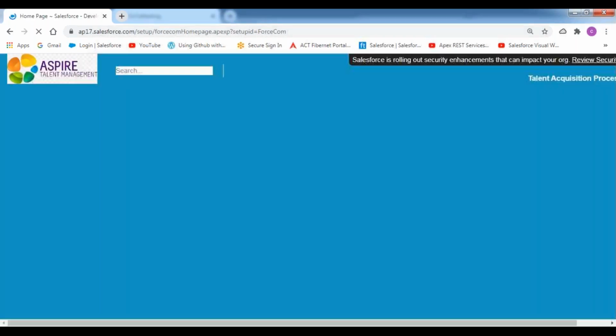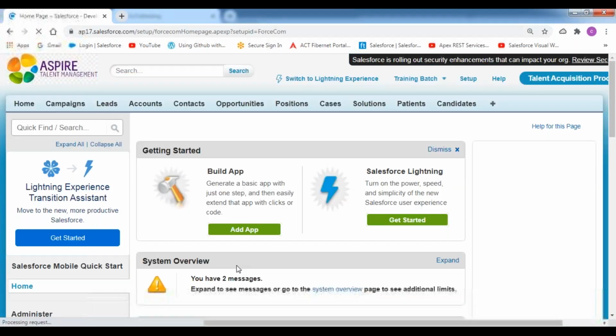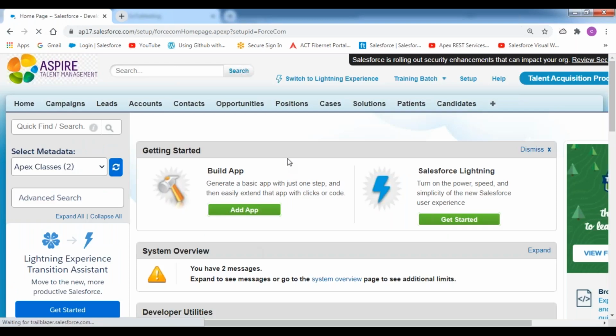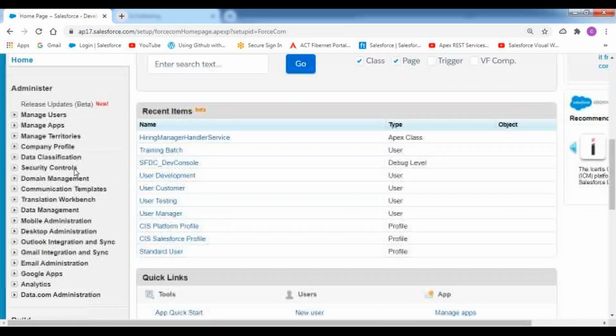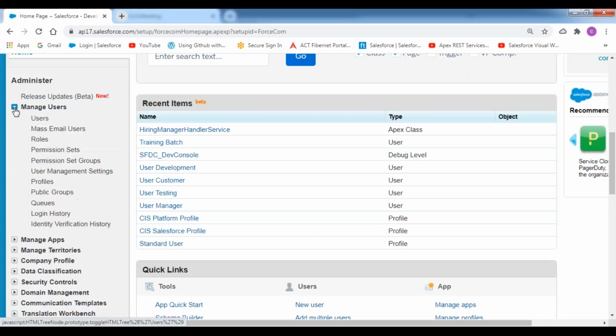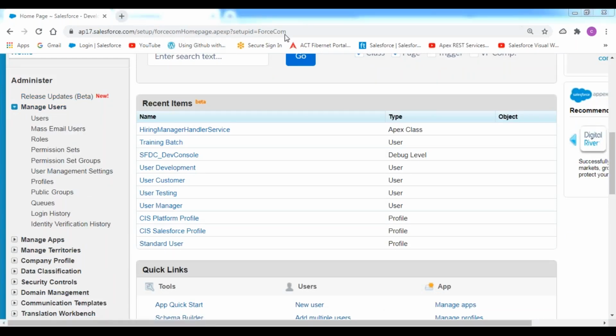Overall, the users are accessing my Salesforce application, and when they have logged in, we can track all of this information as well. Now let's see how we can verify that. Simply go to the administrator menu in the left panel, go to Manage Users. You will have an option called Login History.